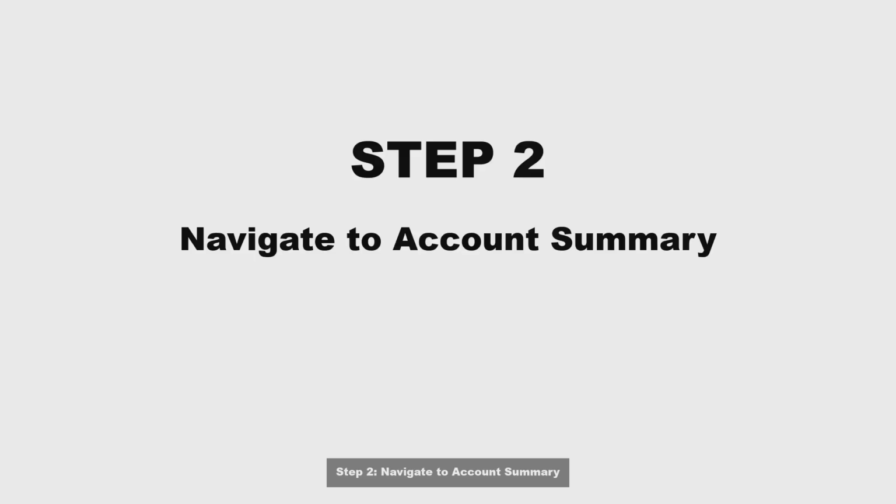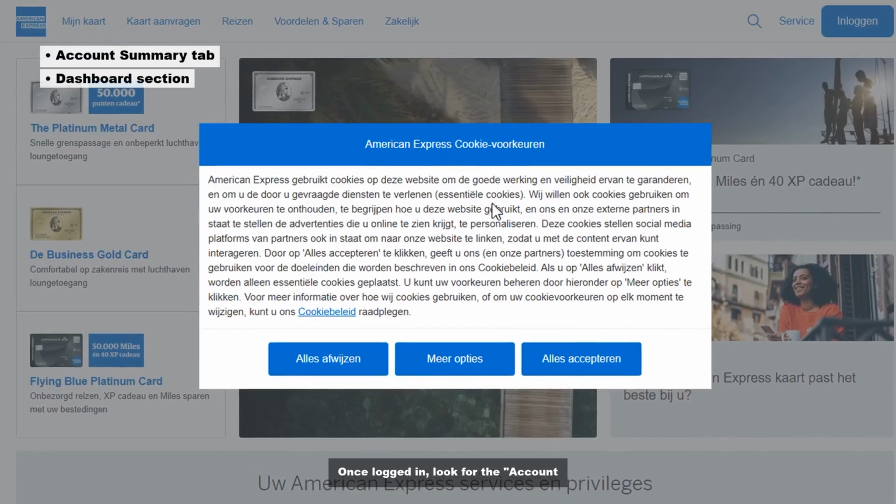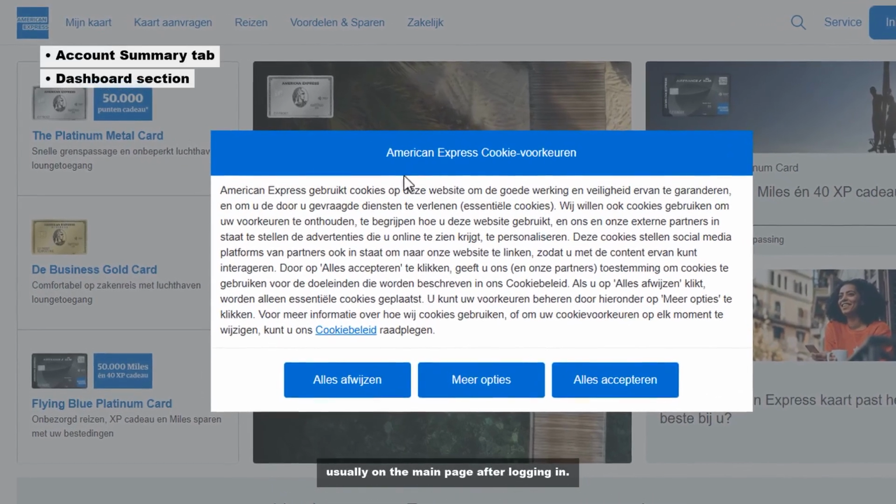Step 2. Navigate to Account Summary. Once logged in, look for the Account Summary or Dashboard section. This is usually on the main page after logging in.